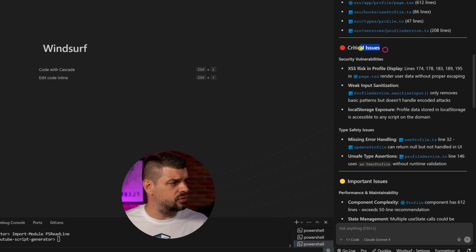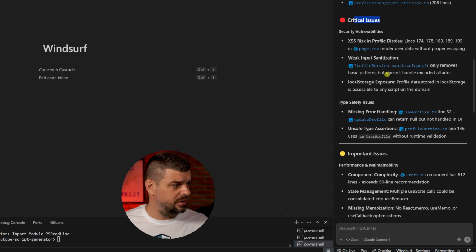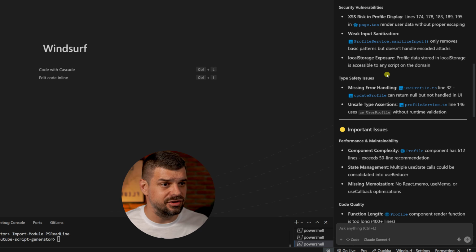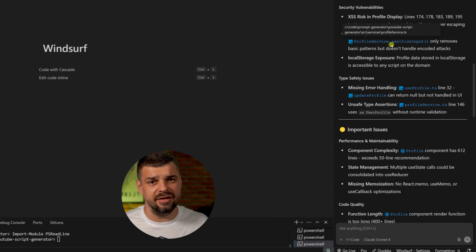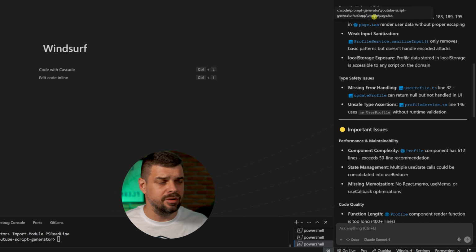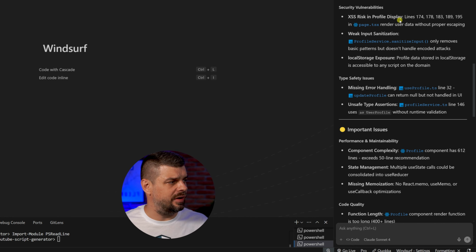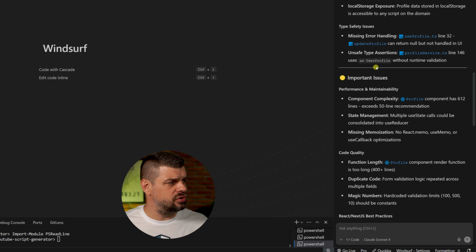So we can see the critical issues here, security vulnerabilities. I blindly believed and trusted the AI to get everything there, so I haven't checked anything. And now with this rule, I'm able to check if my code is actually secure and has any vulnerabilities. So it says XSS risk in profile display on these lines in this page, also weak input sanitization, local storage exposure, profile data stored exposed in local storage, and type safety issues here and here. So you can see this is really interesting.